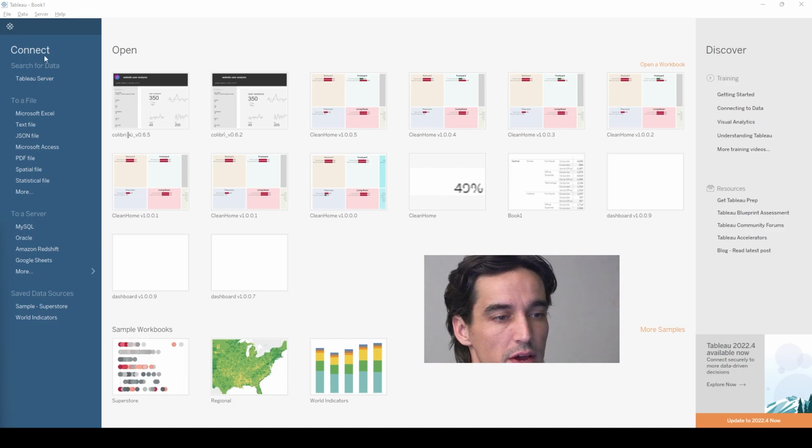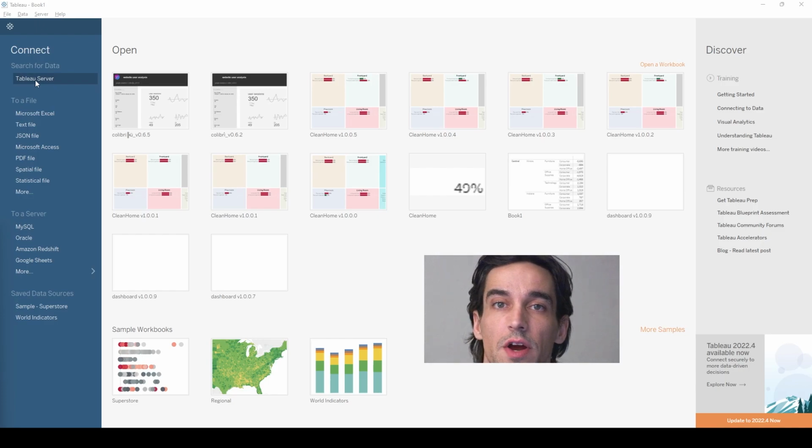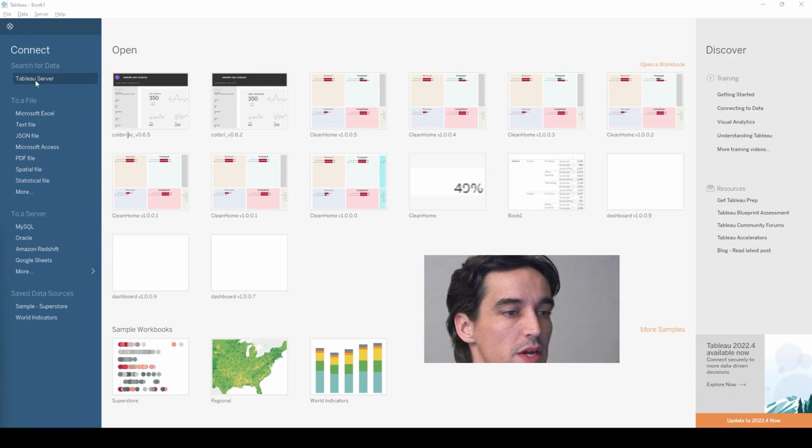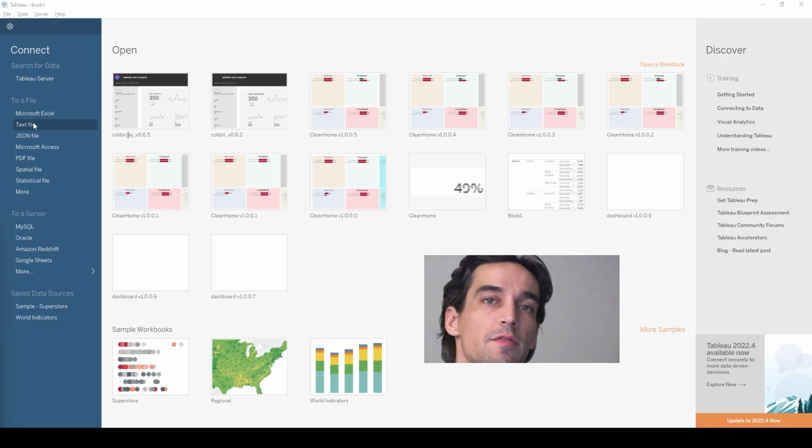At the top left, you have Tableau Server. This is a push to say, hey, if you've got Tableau Server in your environment, click on this, and then you can connect to those data sources and to a file. So you're connecting to a file, Microsoft Excel, text file, and so on and so forth. These are all your different flat file options.